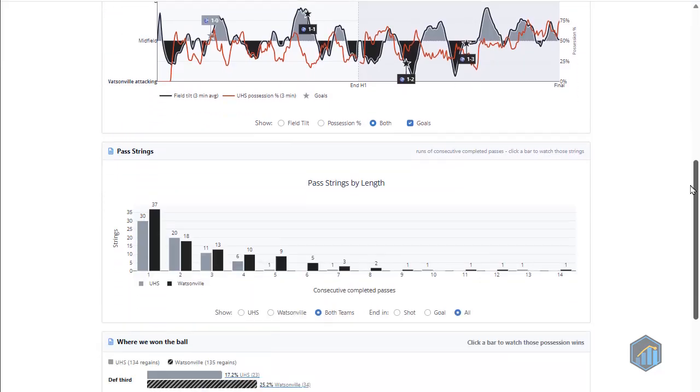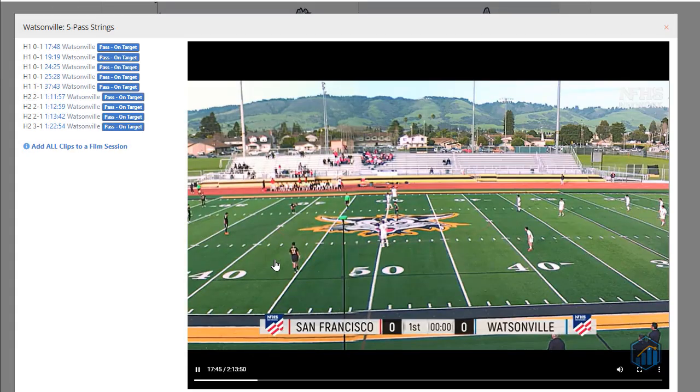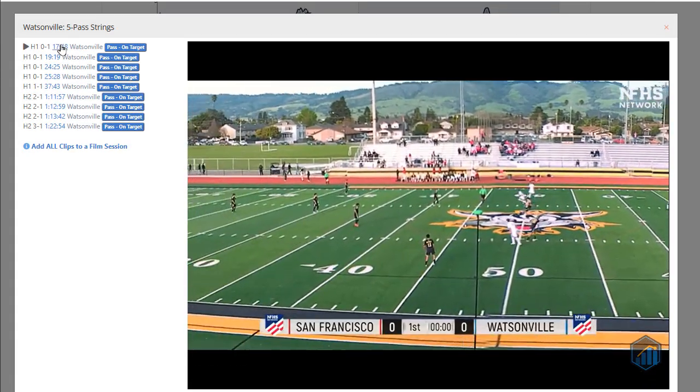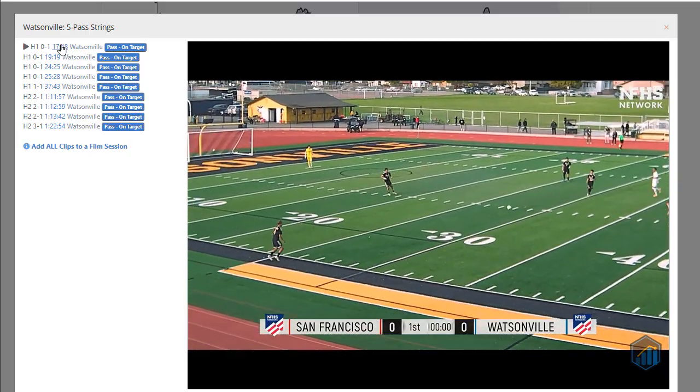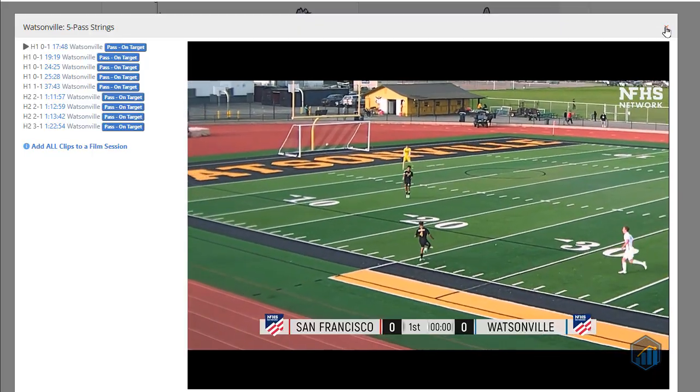Pass strings are kind of cool. This shows you how many times the team passed back and forth and the frequency. For example, if you want to just look at Watsonville, they played kind of a control game. They had 9 pass strings with 5 passes. Want to see what they look like? Here's the first one. That's their kickoff. 1, 2, 3, etc.